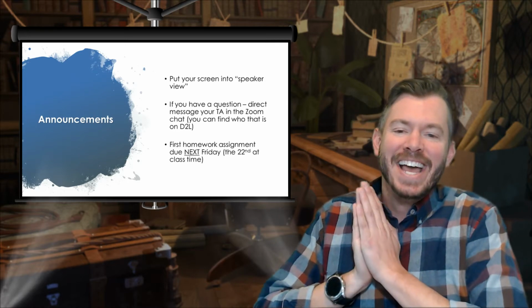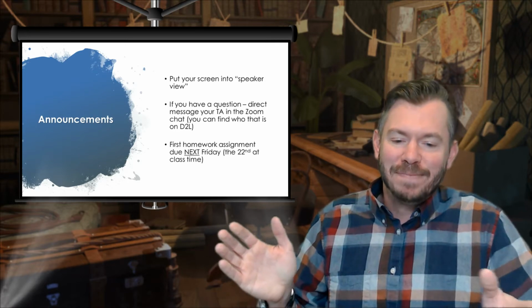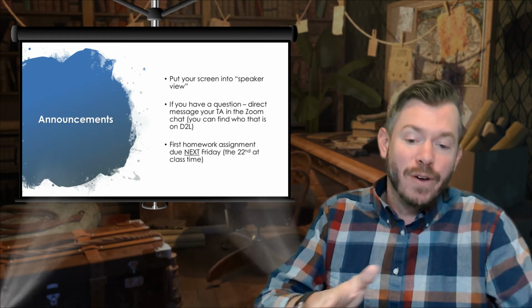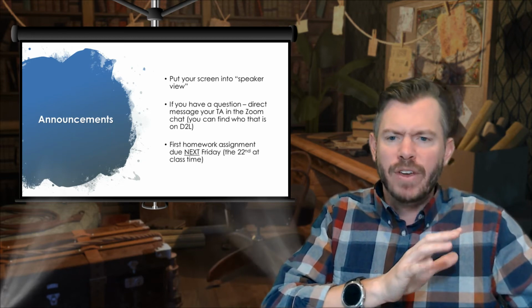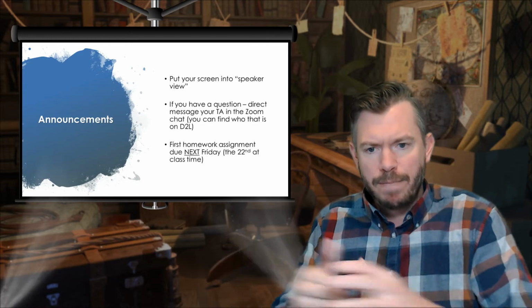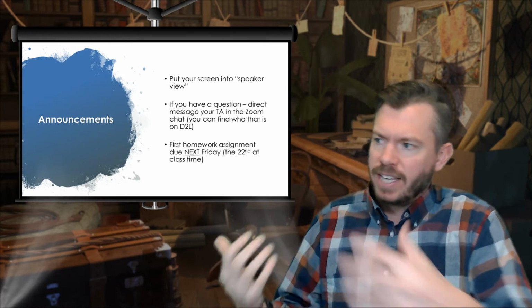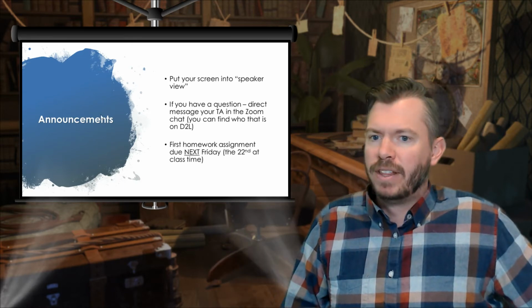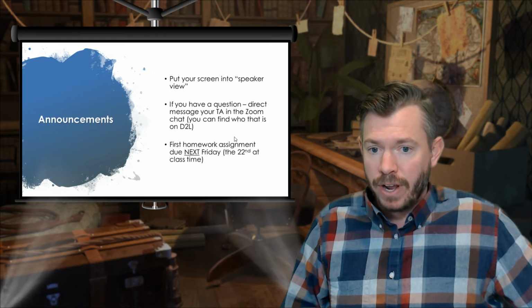Okay, the second thing is that if you do put it in gallery view, I would actually say keep it in speaker view if possible, because that's going to allow you to see the text and stuff on the little projector screen over here.